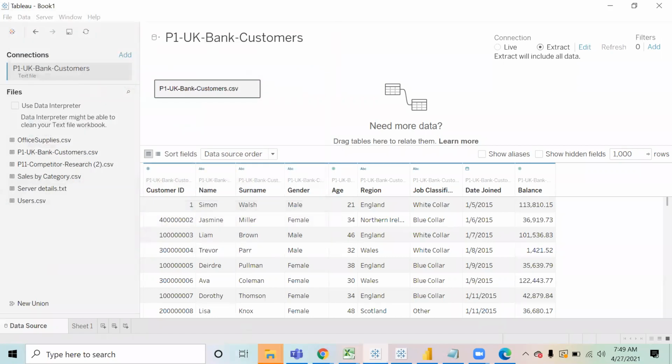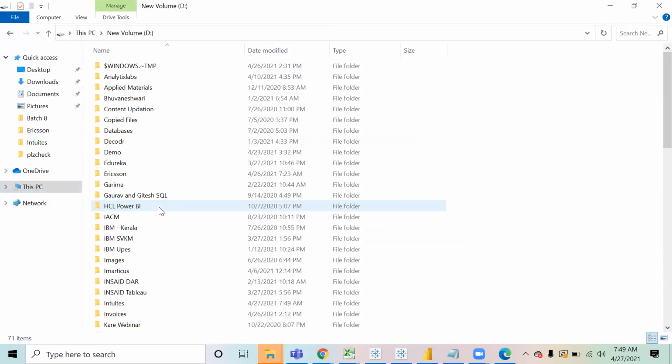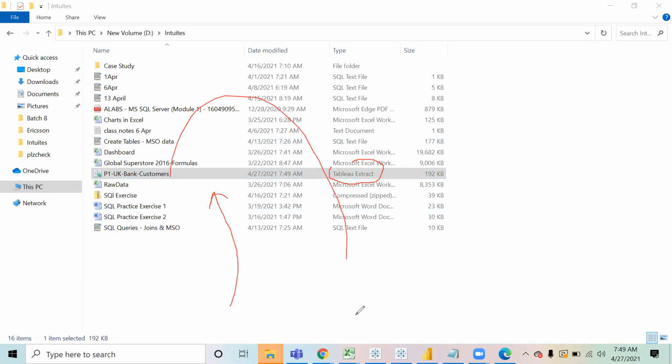If I go to this folder right now, you will see this extract. Where has it gone? Here it is. This is the extract that has been created. You notice this is a Tableau extract. From that CSV file, that text file, the data is saved in this, and from this the data is coming into Tableau. That is how the data is flowing. As a result, because this extract has compressed the data, Tableau is going to perform faster.